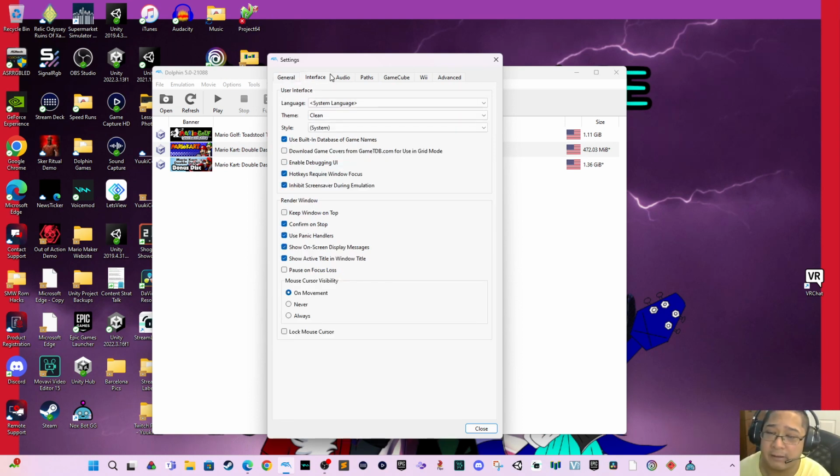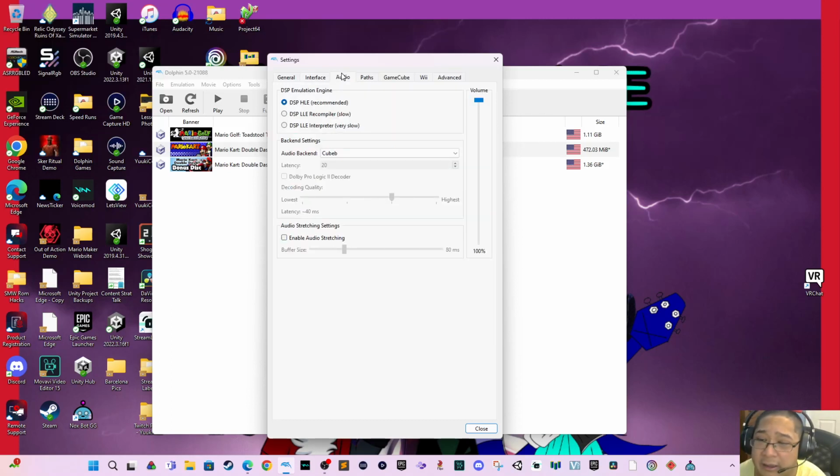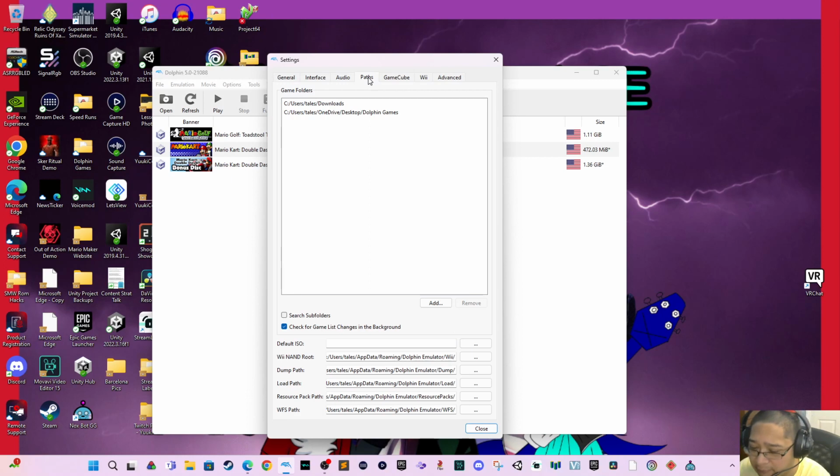We have the interface. Just talking about the interface of the thing, nothing too out of the ordinary there. Audio, talking about the audio. The default one is DSP HLE. Path is where you set the path of where your emulation ROMs are, for example. You just have to add a path to your games. You can make a folder if you wish, or you can go to the downloads area to make it easier.